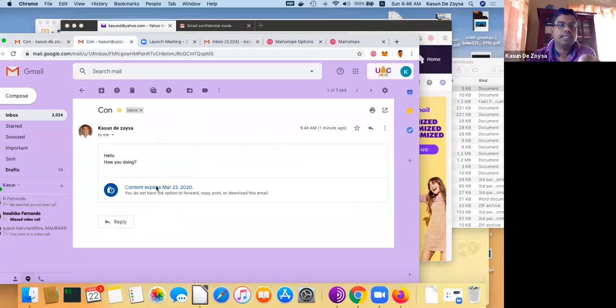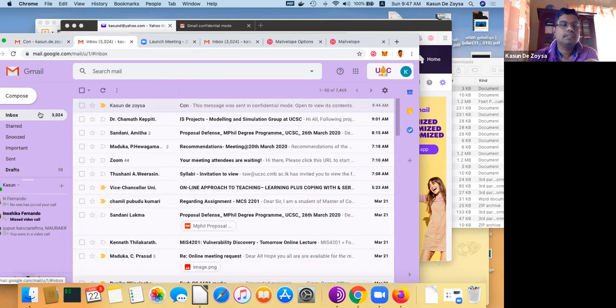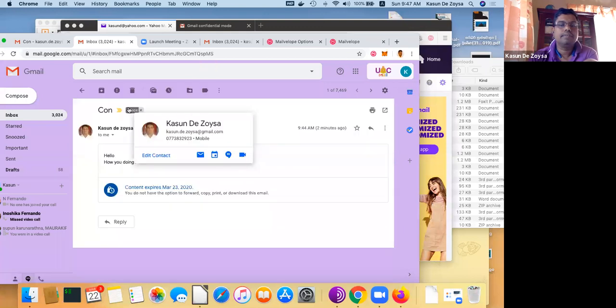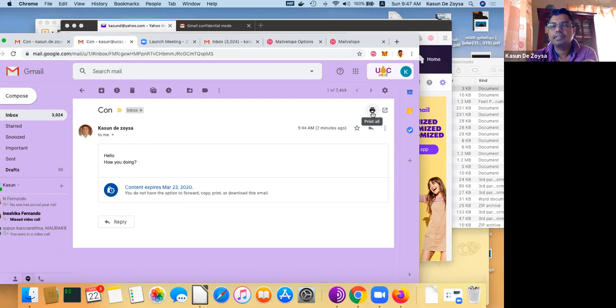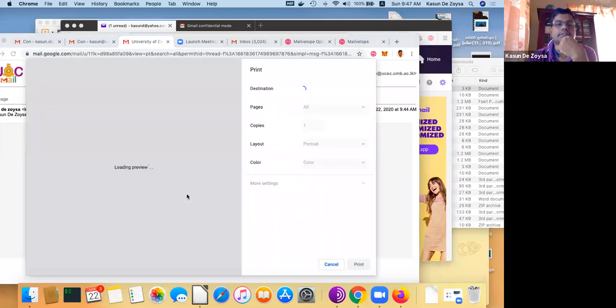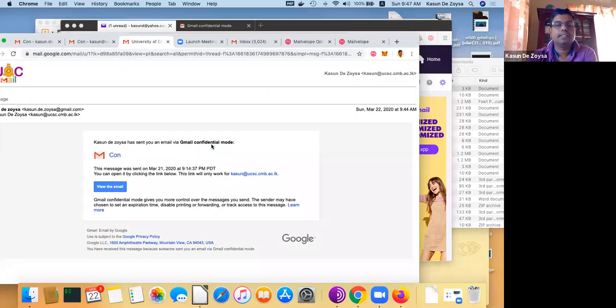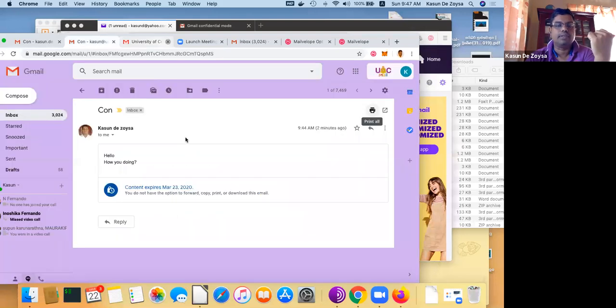So here is my UCSC account. If you write within the Gmail system, it may not have any passcode. It shows that, but you see it here. Basically, it does not allow printing. It shows this is a confidential agreement. You need to get a password from the Gmail service provider to do the printing and so on.